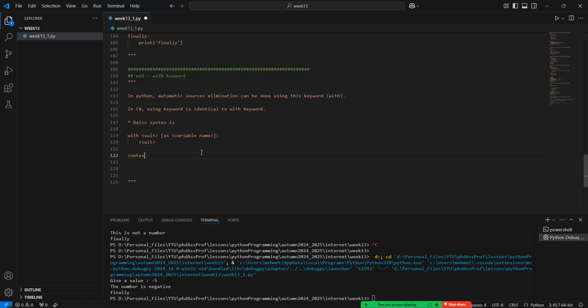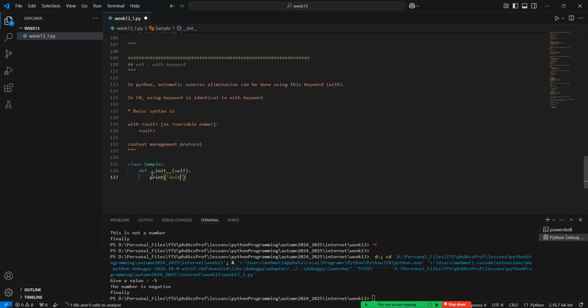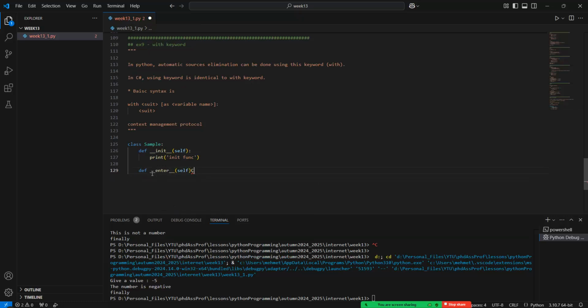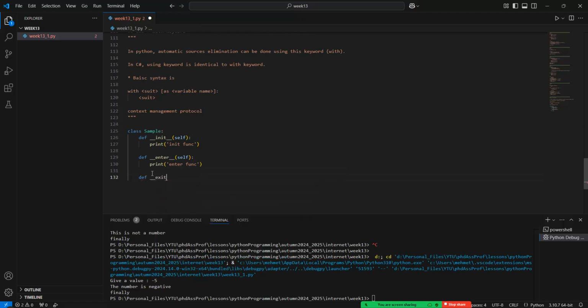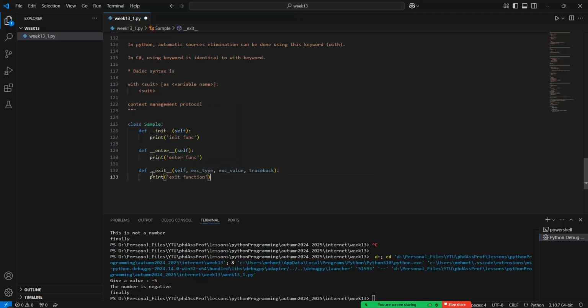In professional terms, this can be called the context management protocol, guys. This is the professional name for the with keyword. So how can we define our basis in here? For example, we can create the sample class in here. def __init__(self): print init func. Okay, and also def __enter__ overload in here, self, and print enter func. This is an overload, and def also __exit__ with the type of the self, exception type, exception value, and also we can give the traceback in here, and so we can print exit function and also return False value.